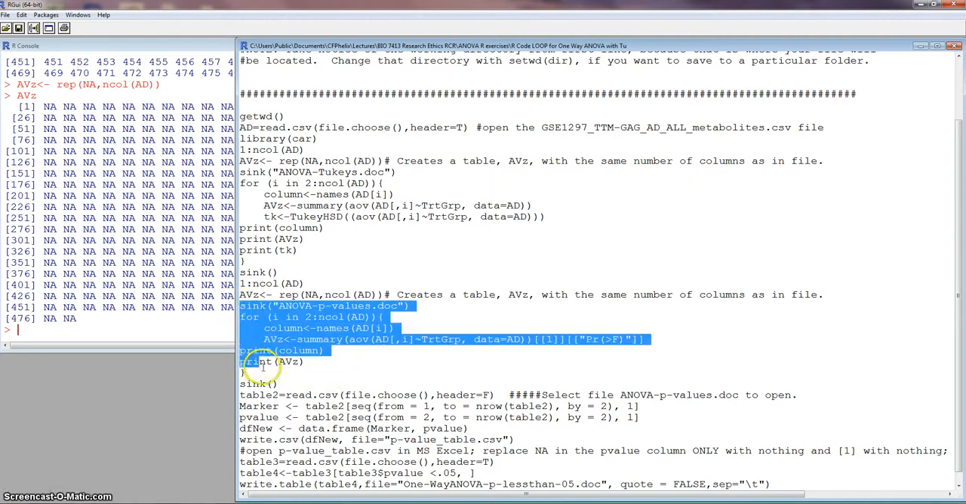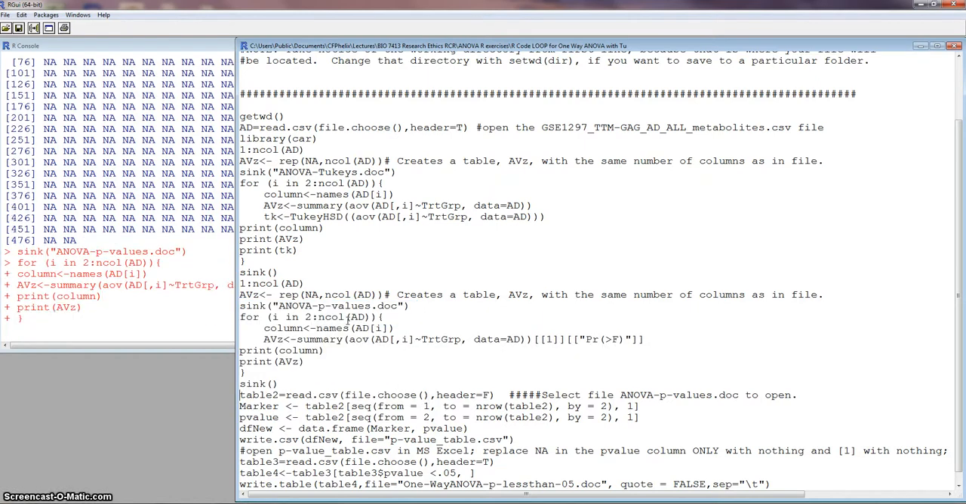So now we got another sync here. We're going to sync this to Anova p-values doc. And for i in AD again, we're going to do the columns and then the summary, the treatment groups. But here we place this condition afterward, starting with the columns in rows 1. Essentially here, we're going to just put in that probability column, right? So we're just selecting out the column for probability.